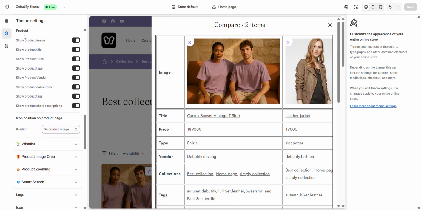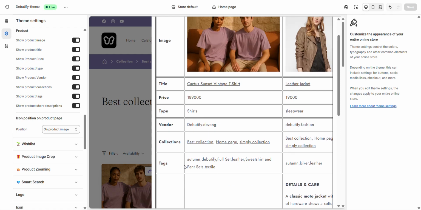Enable or disable options to control which product details display in your Quick Compare widget. Show product image. Show product title. Show product price. Show product type. Show product vendor. Show product collections. Show product tags. Show product short descriptions.